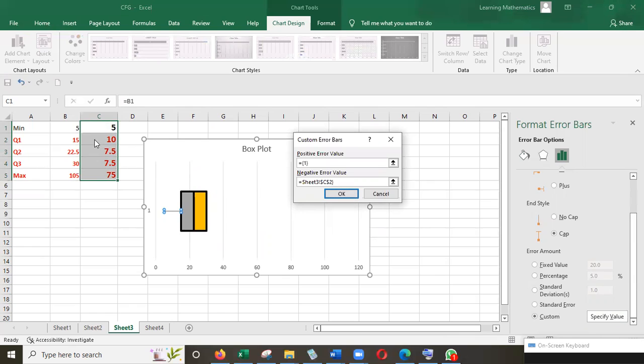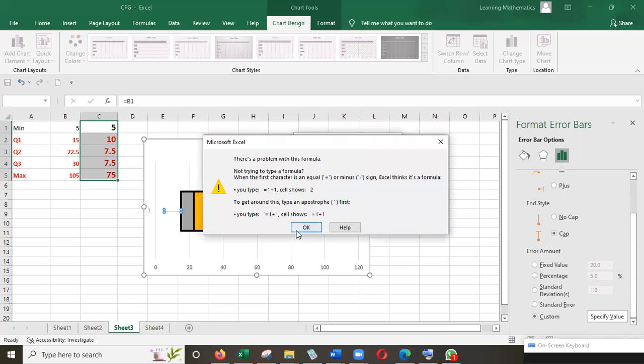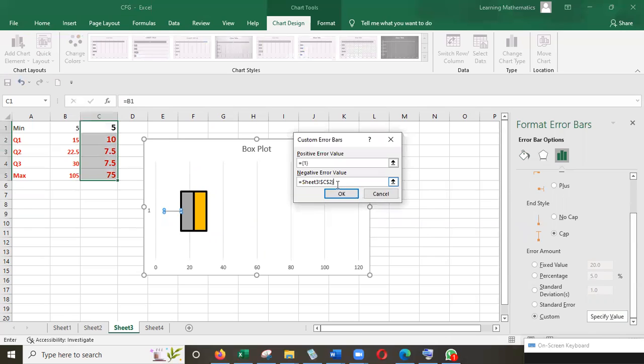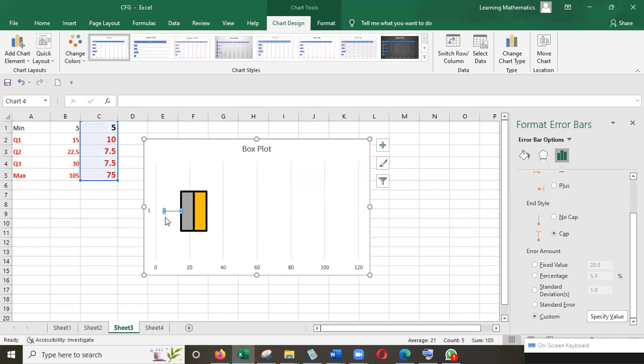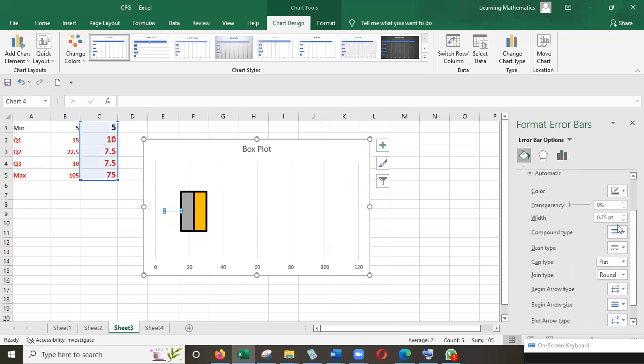Yes, click on 10. Specify value. Let's delete this. And you want a value of 10. All right. And here it is. Okay. From 15 to 5, and we can modify it, thicken it a little bit, put it in black, and thicken it up. Right. So that's the left whisker.